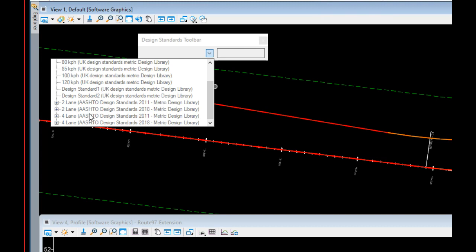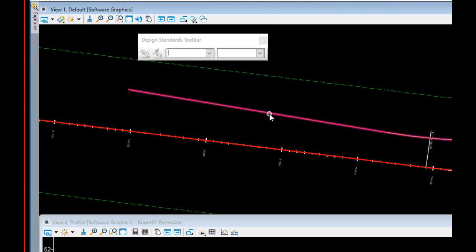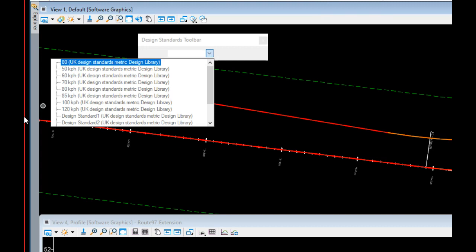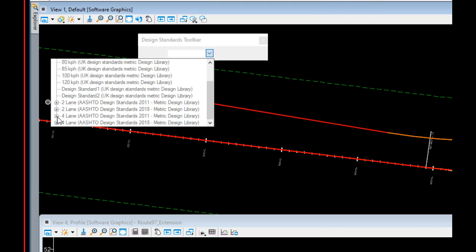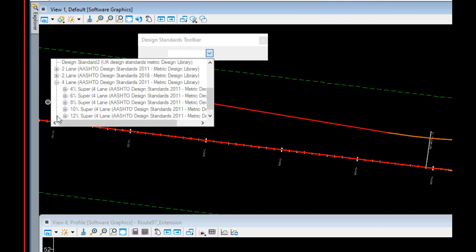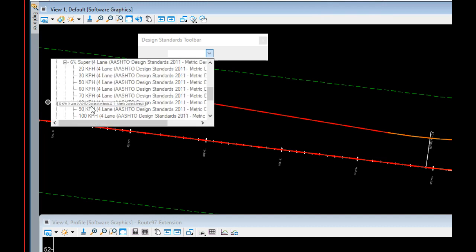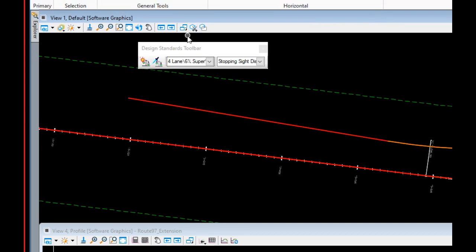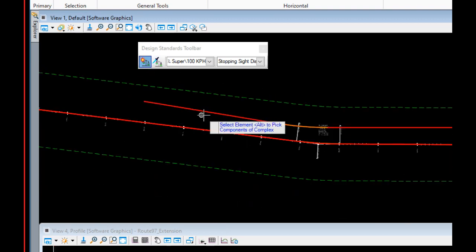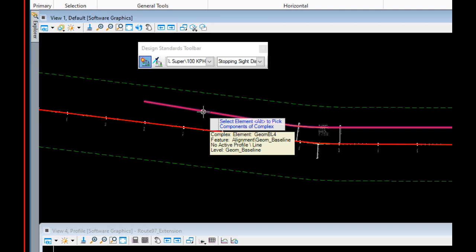So if, for instance, I want to assign this geometry I created to use the AASHTO 4-lane, 6%, then maybe I assign it 100 kph, and then I toggle this on, and then I select the geometry I created, which is this one.